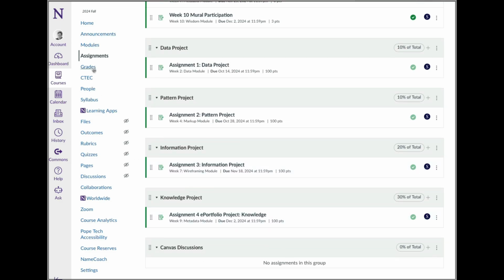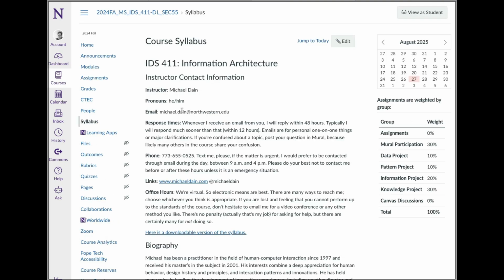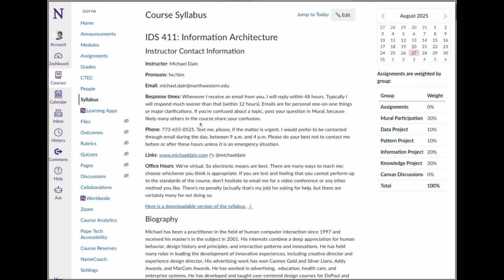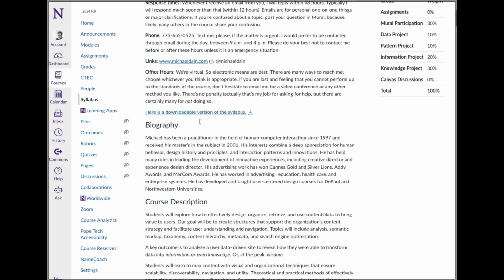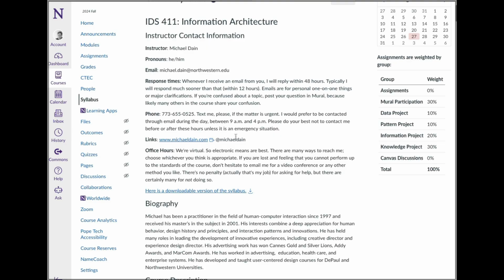And of course, what is better than a big old syllabus? So the syllabus here kind of says things like I've just said. I do respond really quickly and really do appreciate if you're having any issues, just let me know. I'm here for you. Here's a grade breakdown.